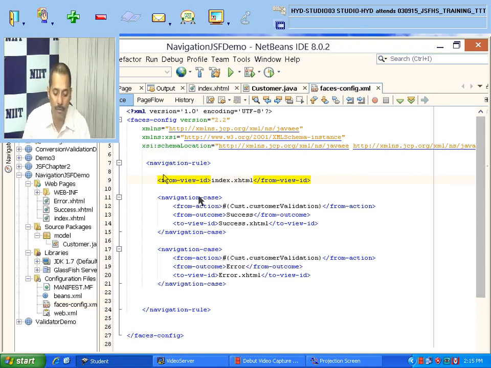This is the navigation rule from view ID, which is nothing but your index.xhtml. There are two navigation cases which I have written for this. You can see customer validation: if the outcome is success, then it has to go to success.xhtml, and if the from outcome is error, then it has to go to error.xhtml. These are the two navigation cases which you need to implement here.